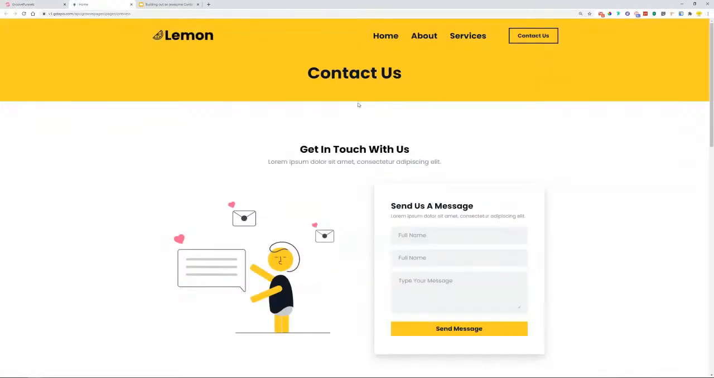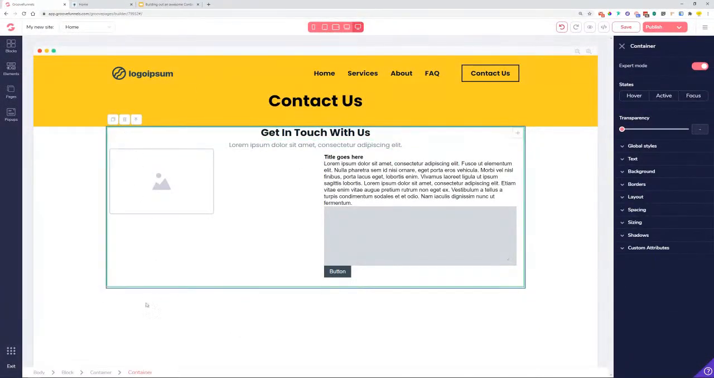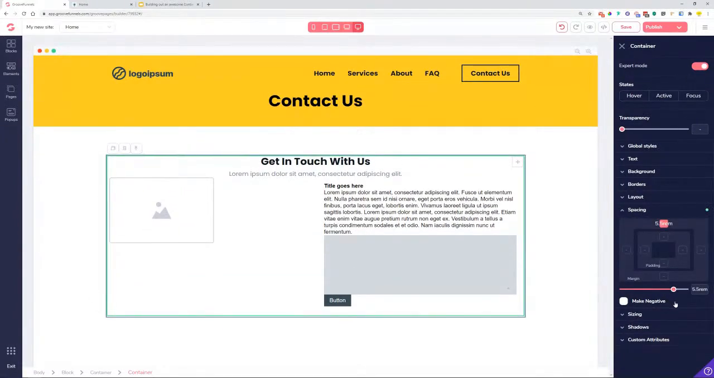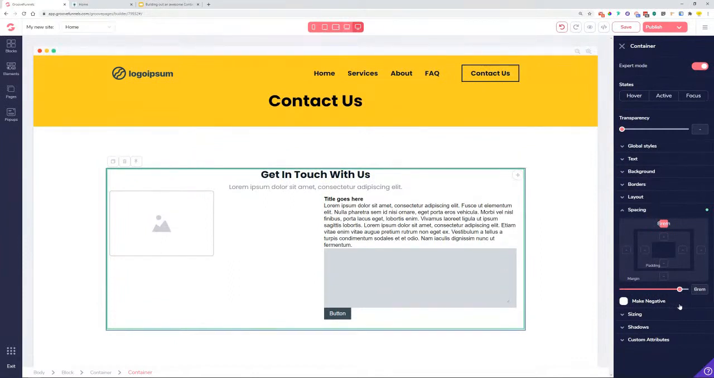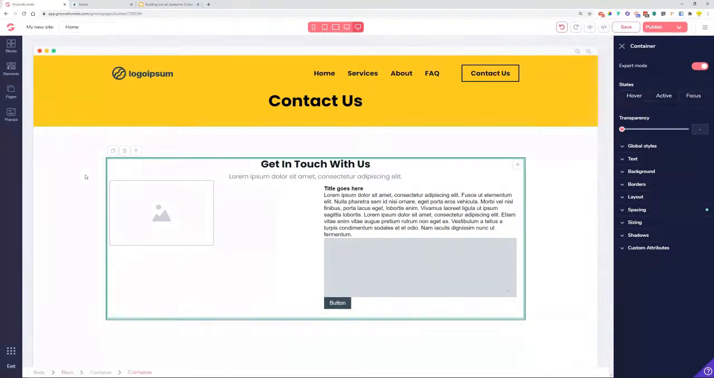The last part is I want to put in some spacing between the yellow section and the text. The way I do this is I choose the container. See, now I have this container chosen over here, and I will put some spacing on this one. I'll put on margin and space it out this way. Let's just leave it on 6 rem. Now it is looking nice. Good.